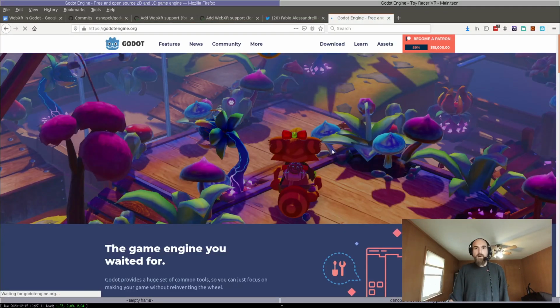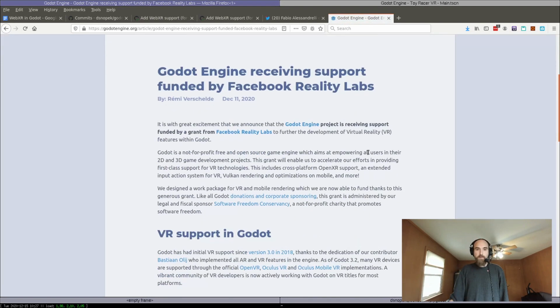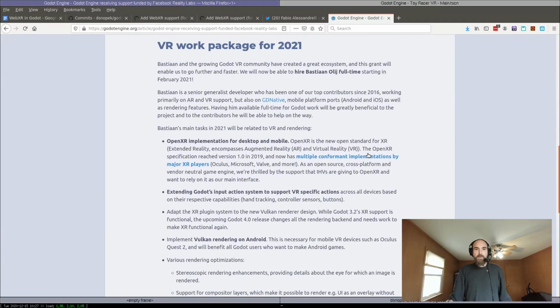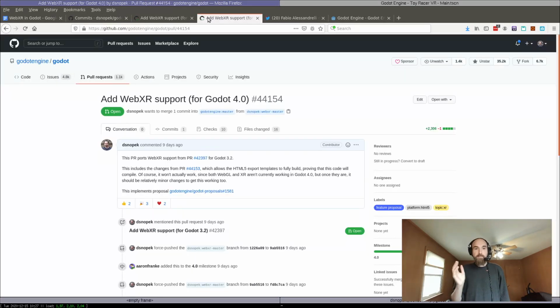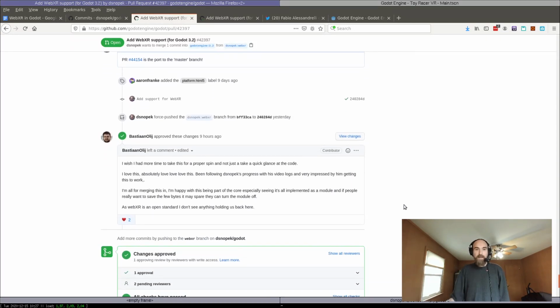Bastian Oli, the VR AR maintainer for Godot, was recently hired to work full-time starting in February. So there isn't currently VR support in Godot 4, but I imagine that once he has started full-time in February, he's going to get hard to work adding that back. And at that point, I should be able to actually make the Godot 4 version of WebXR work, which is super exciting. And equally exciting, Bastian Oli actually got back and left a review and marked this PR with his approval, which brings us closer to this actually maybe being merged.